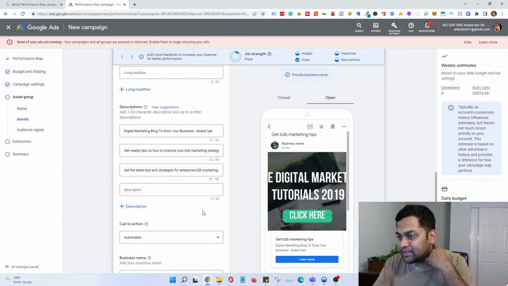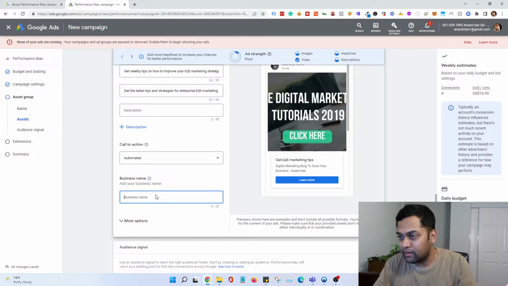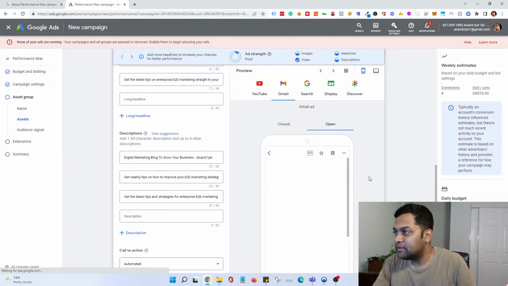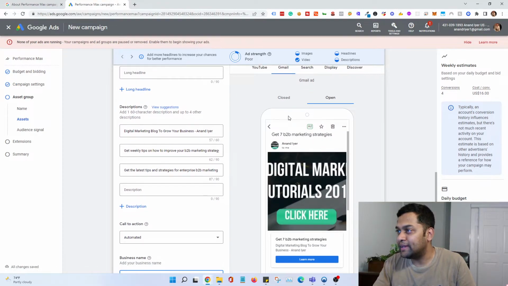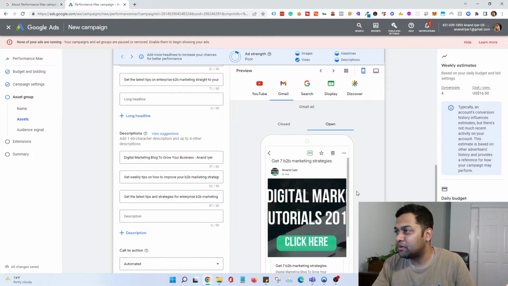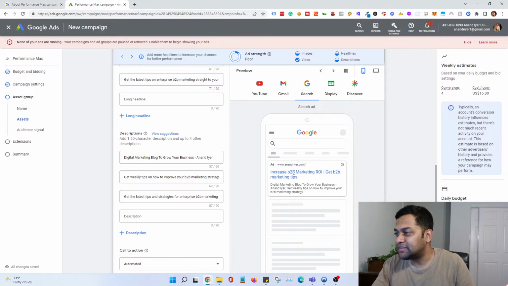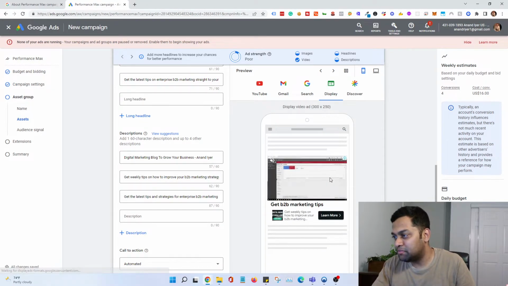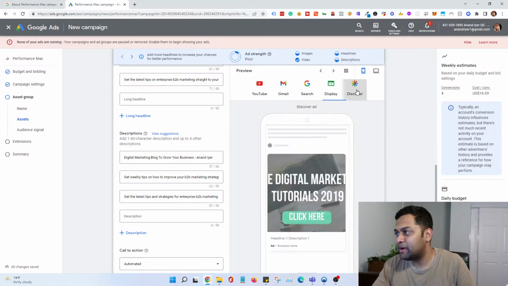Okay, I think that should be enough. And I'm gonna add a business name. Now, as you can see, this is how it's gonna look in Gmail. If I click on YouTube, look at this. It's a nice preview of how it's gonna look in YouTube. This is how it's gonna look in search, and then display ads based on the images that I've provided.